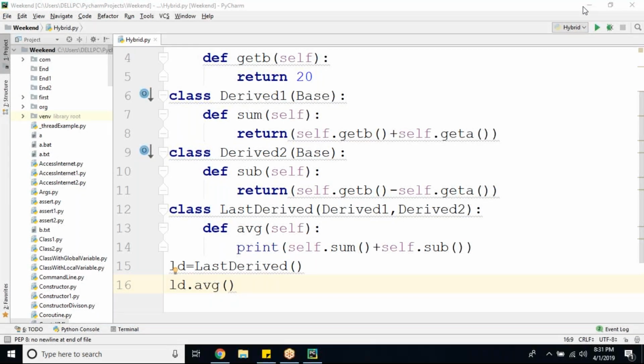Okay. So we have discussed different types of inheritances in the last class. Now we are going to start with the next concept, that is, what is meant by overriding. Function overriding. What is meant by function overriding?